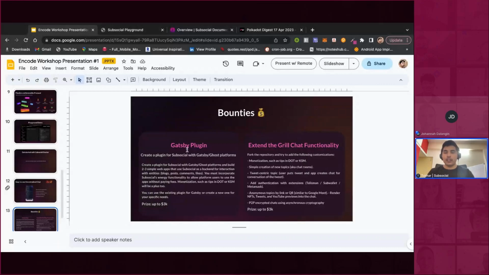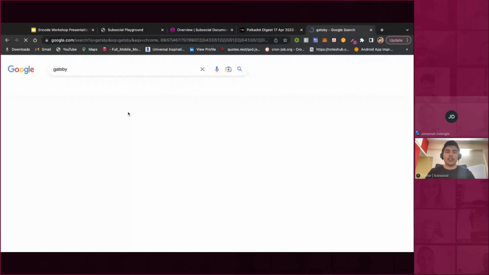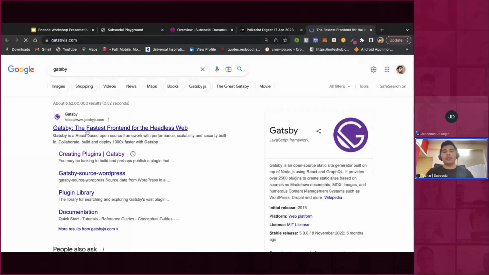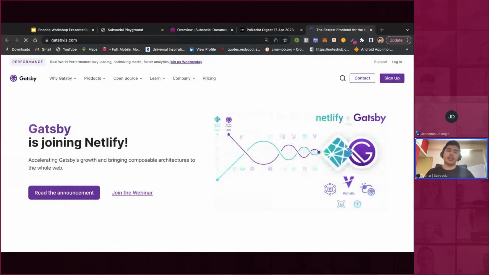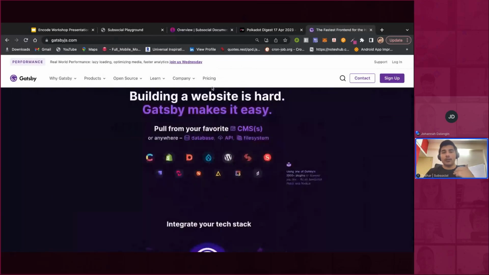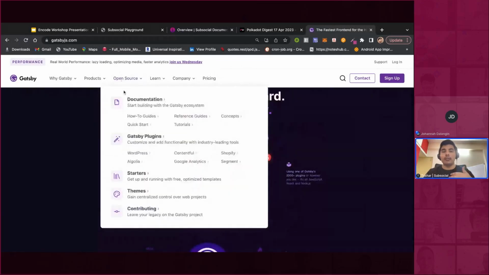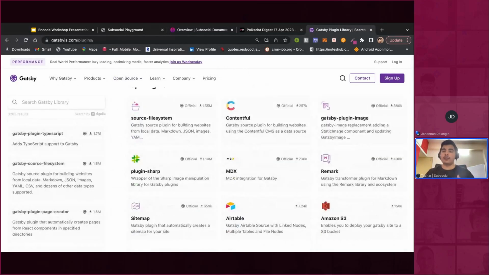So if you see, there's the Gatsby plugin and this. What is Gatsby? If you don't know, you can go to the Gatsby website. It's a static site generator, so you can build awesome static websites with this. It's open source, and there's an option with which you can build multiple plugins, and we expect you to build a few, like our Subsocial plugin, with it.